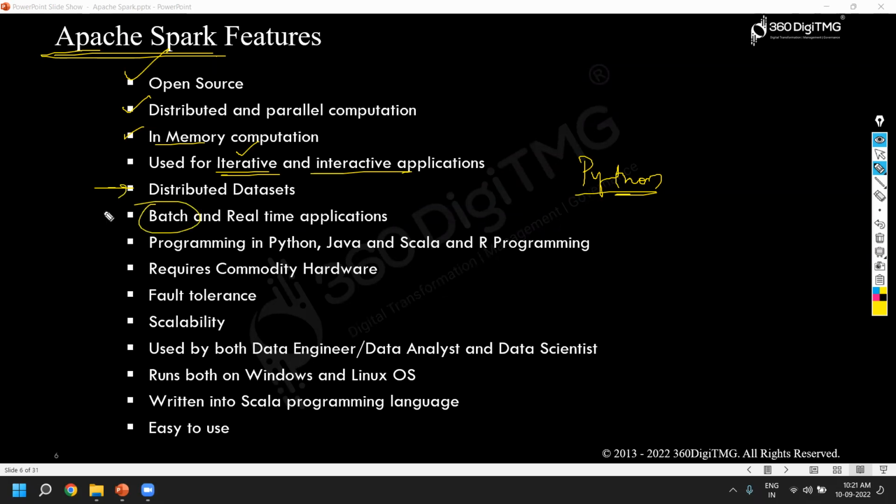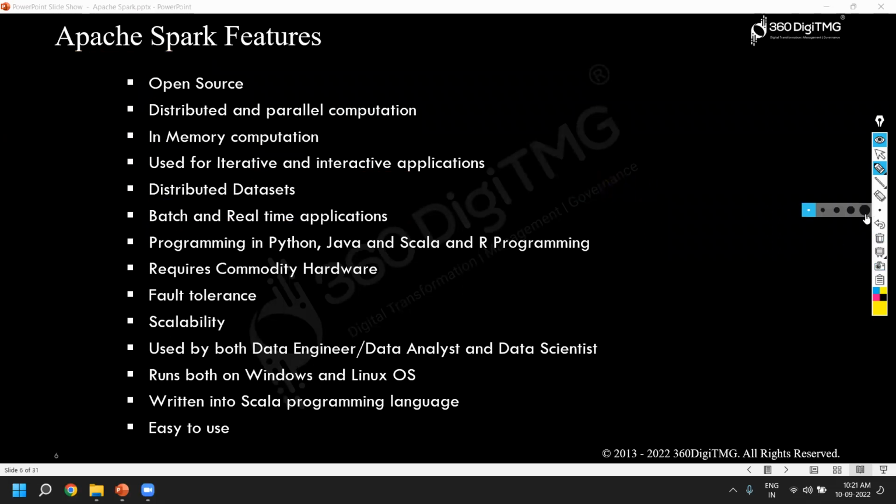Hadoop is only a batch application mode software. MapReduce can only allow batch mode operations. That means offline data operations. Whereas Spark also has real-time application capability. Live streaming data processing can also be performed using Spark.